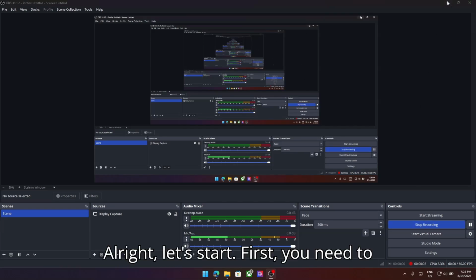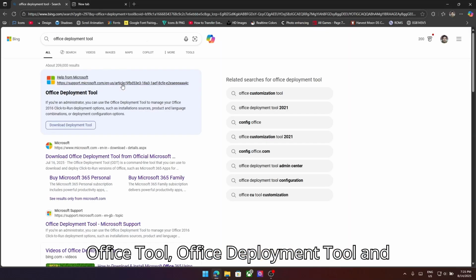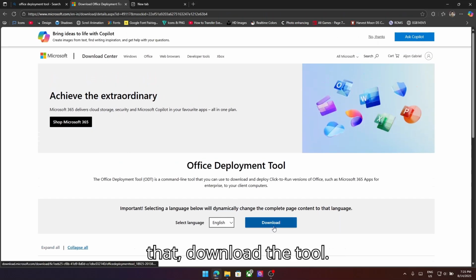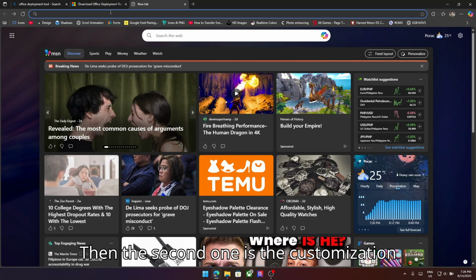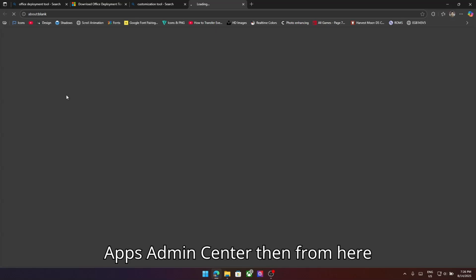Alright, let's start. First, you need to go to your browser, then search for Office deployment tool, then click the first link. Then after that, download the tool. Then the second one is the customization tool. Then click the first one, the Apps Admin Center.